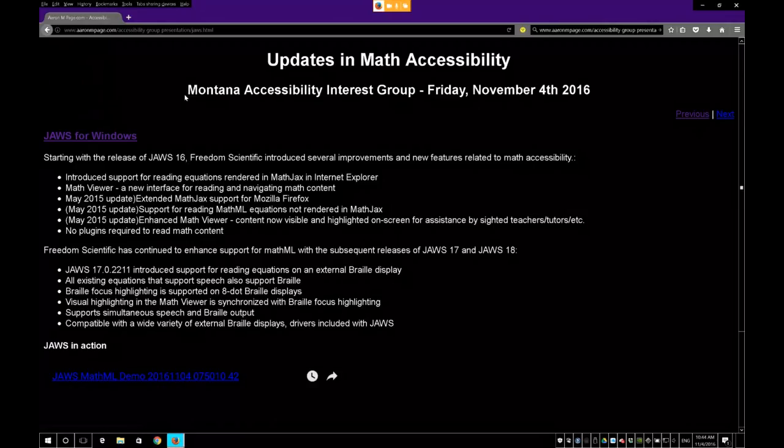So JAWS 18 was just recently released. They really started beefing up their support for math content back in JAWS 16. So with the release of JAWS 16, they introduced the ability to read out MathML equations in speech. In some subsequent minor updates to JAWS 16, they added additional functionality like a feature called the Math Viewer that allows you to navigate by term or by expression.